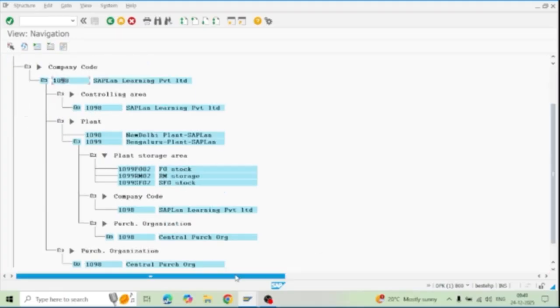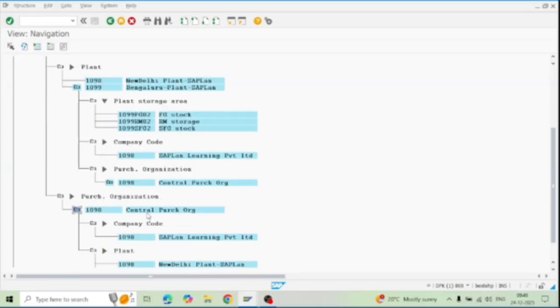Apart from that, we also have one purchasing organization responsible for purchasing of materials from the vendor, that is the central purchasing organization, which is also linked with your company code as well as plant. So these are enterprise elements or organization units in material management that have been created.